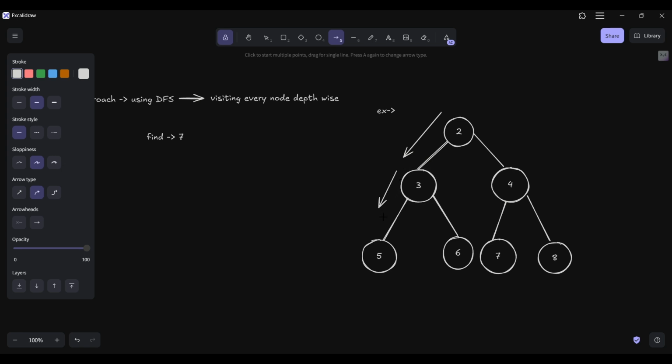No, so it goes again deeper and checks the left node of 3. Is the value equal to 7? No. The right and left parts of this 5 are null, so it returns to its parent node, and then checks the next right node. Is the value equal to 7? No, so it returns to its parent node.